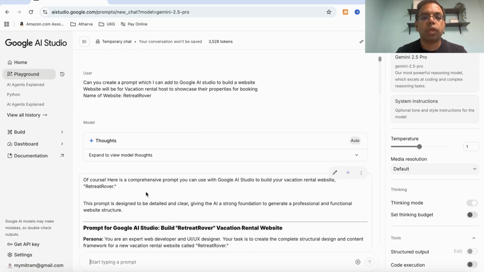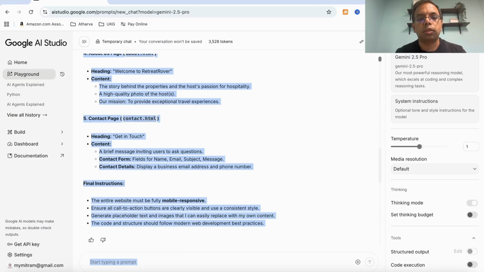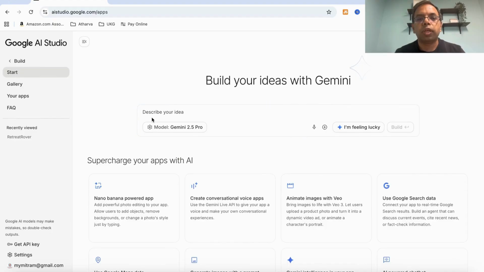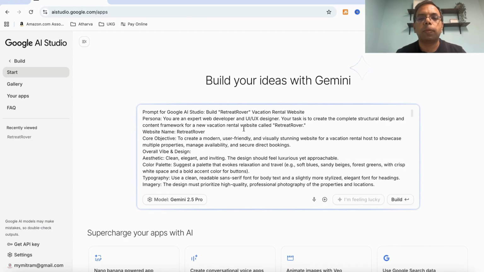Now next step, what we are going to do is we are going to copy this prompt, and we are going to go to the build area. So here in this build area, what you can do is, if you want, you can just describe your idea in few words or few lines, but it's better to provide a detailed prompt, and we already have a detailed prompt. So we will provide this detailed prompt and we will hit build. Now let's give it a few minutes.